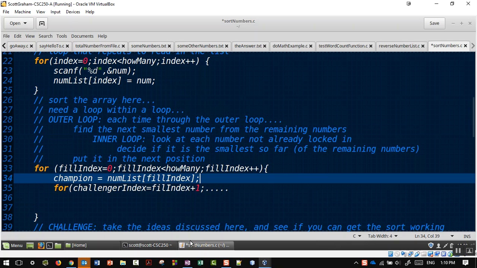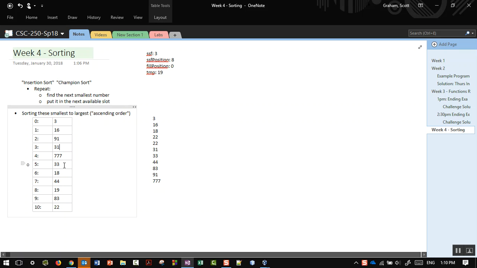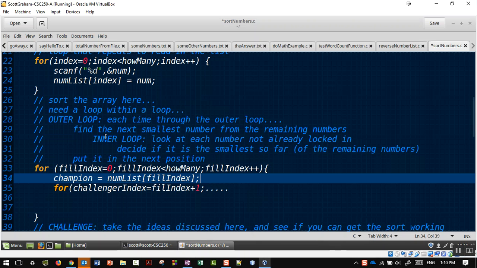And there's another thing we're going to need to do here, which is eventually we're going to find that the champion is this 18, right? So we start out, the champion is 91, and then it's 31, it's not 77, 31 is the current champion, not 33, 18, that'll be the current champion, 44, 19, 83, 22, so 18 would become the current champion, right? But we need to know not just what the current champion is, we need to know what position it is in the list, so that later I can just swap the 91 here with the 18 there. Okay, so I want to keep track of the position of the champion as well as the value of the champion.